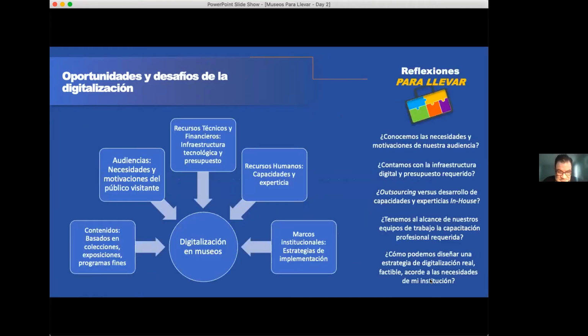We also mentioned that any digitization process in museums includes basic components that we need to take into account and that we need to understand. We need to also understand where we stand vis-a-vis each component. These components have to do with contents based on collections, exhibitions, etc.